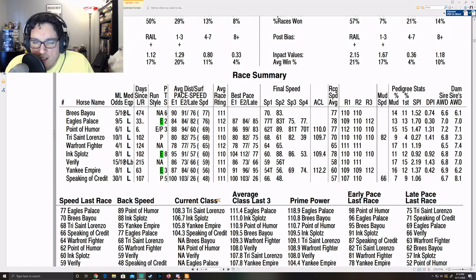Once you start to see 50% or more of the race really wanting to be an E or EP style horse, and you see a high PTS number here, which is points, these are the speed points, you see numbers that are like 6 or greater, that's when you start thinking about a pace meltdown. But like I said, we'll get into pace deeper in another video.